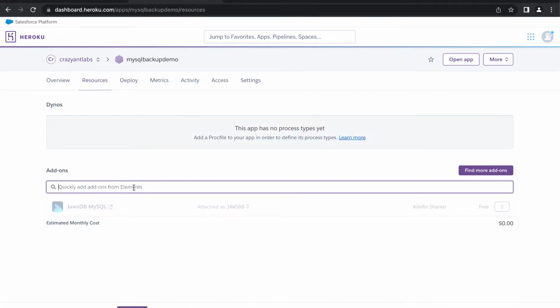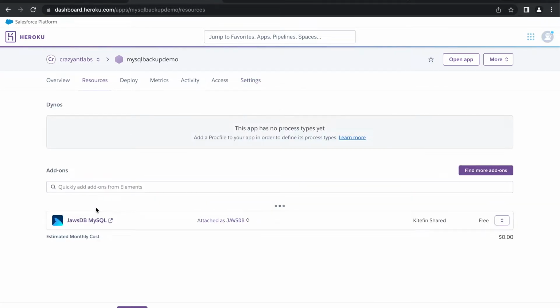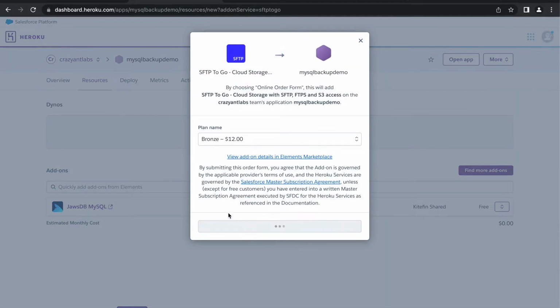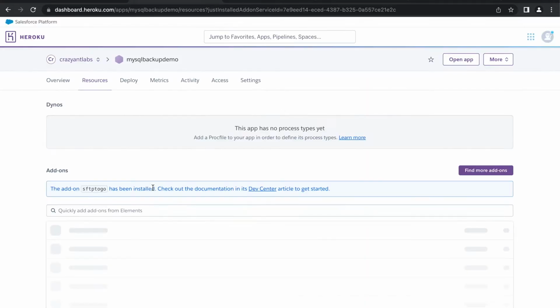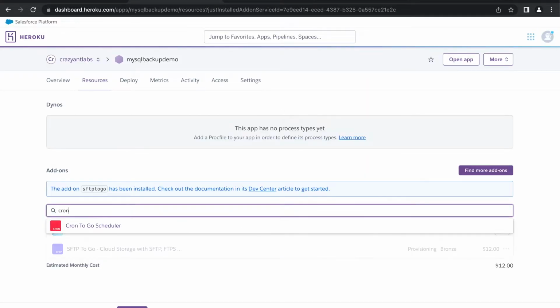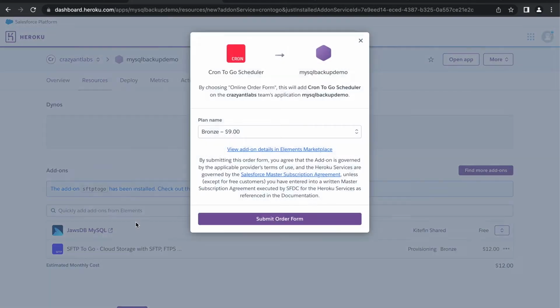Next, go to the Resources tab to install the add-ons. Type in SFTP and click SFTP To Go. In the dialog that pops up, pick your plan and click Submit Order Form to install it. Now, install Cron To Go by typing in Cron, clicking Cron To Go, picking your plan, and again clicking the Submit Order Form button.